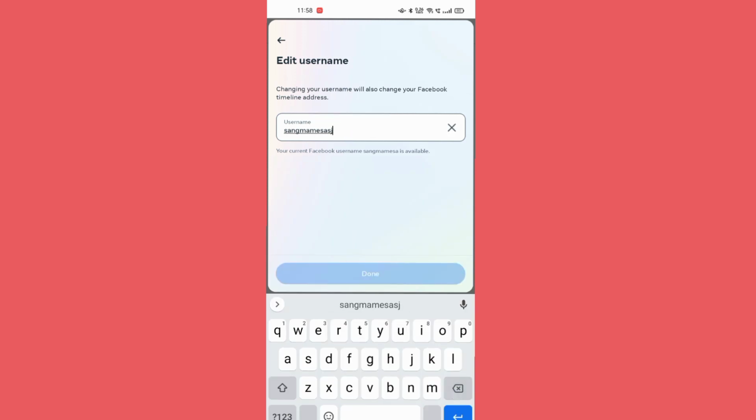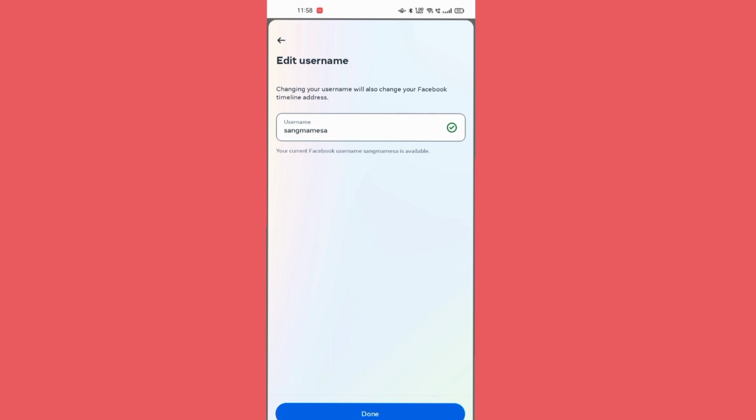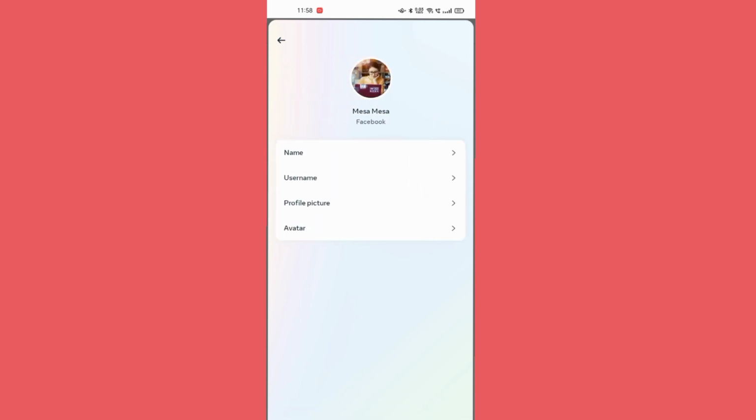Okay, but I don't want to change my username, that's why I won't change it. Okay friends, if you want to change, you can change it like that. Okay, so friends, if you want to change your other name, then you can change it also from this side.